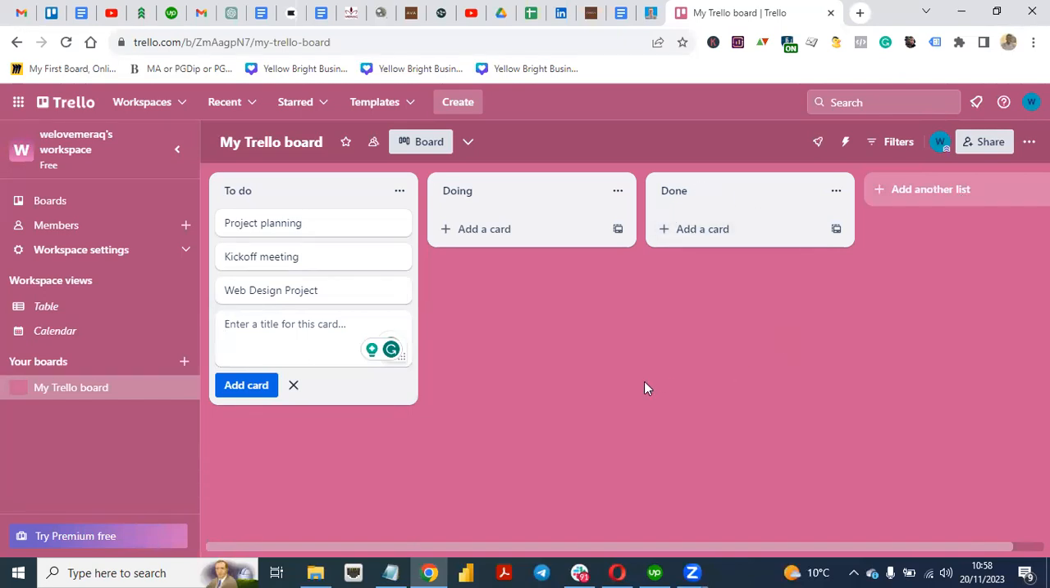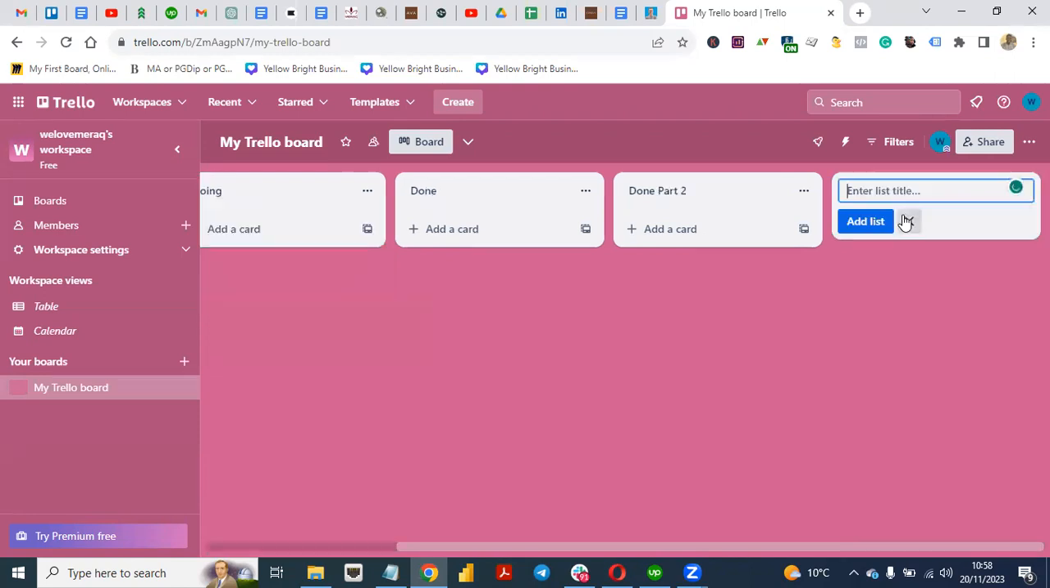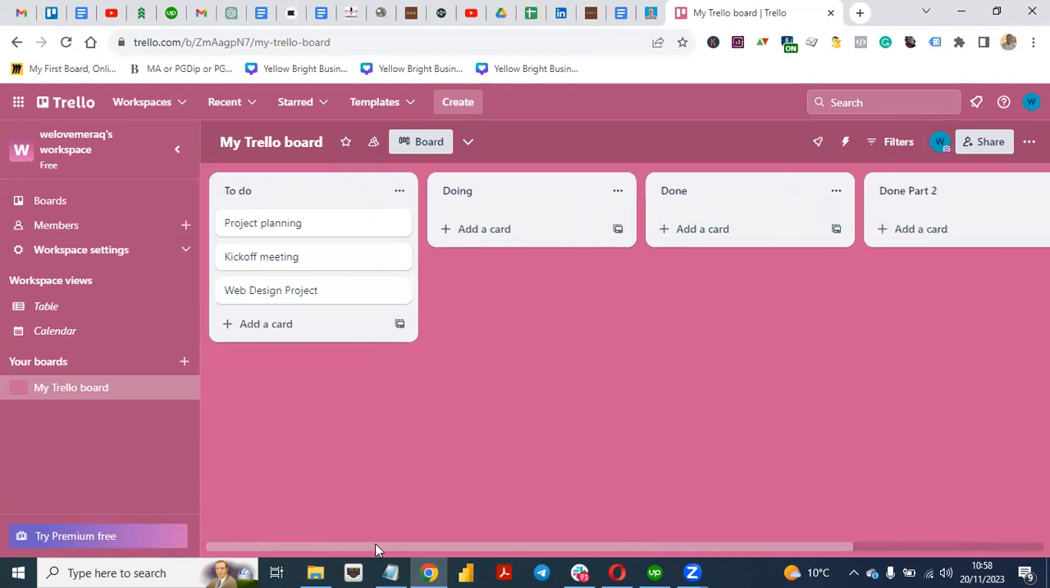But what I want you to understand is that a card is usually inside a list. So if I create another list here now, and I'll name it Done Part 2, can you see we now have 4 lists here? Then I can even add a card inside it. So a card is what you use to create a task, assign tasks, and invite your team members. What I want you to understand is that a card is inside a list in Trello.